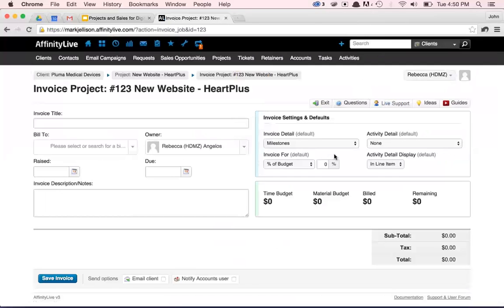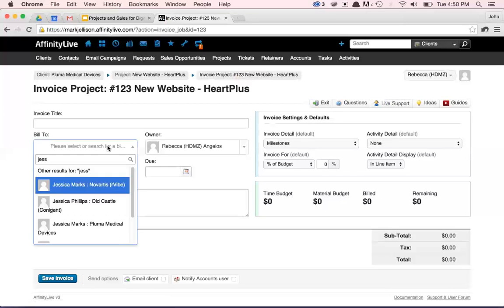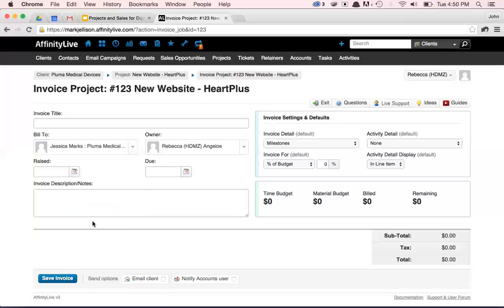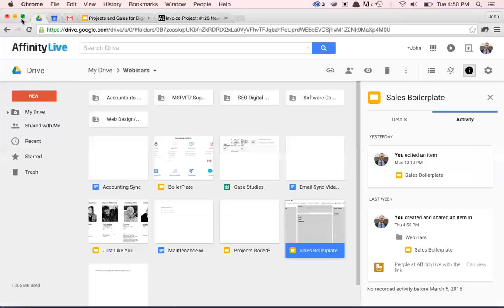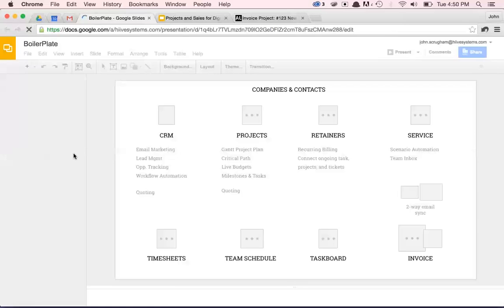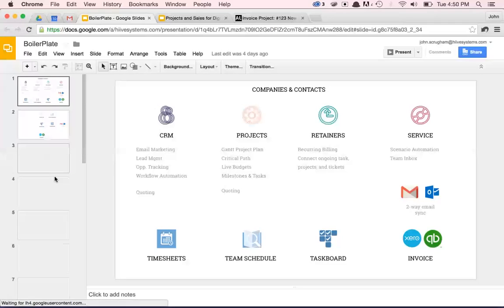And what Rebecca can do, but we've already sent an invoice, is pull all the billing information from Jessica. And then normally would be able to see the different milestones and tasks that revolve in the invoicing. But since we can't see it here, and since I actually won't be able to show the full process anyways in Affinity Live, let's go over to a screen share and shots of how the flow of the invoicing actually works.